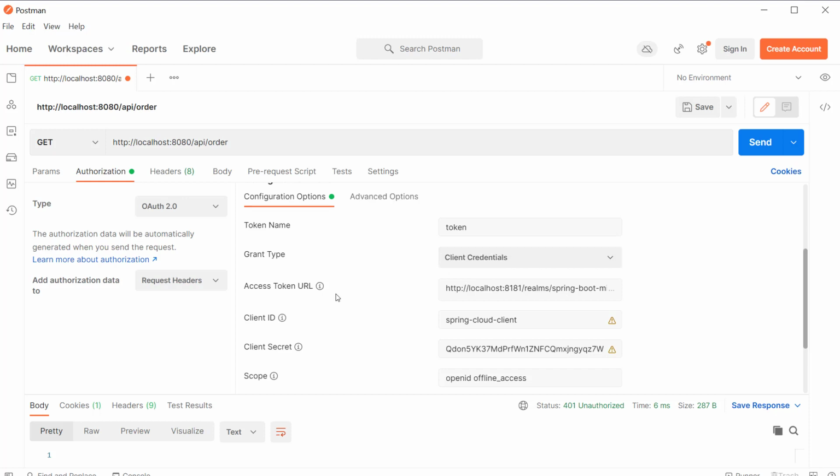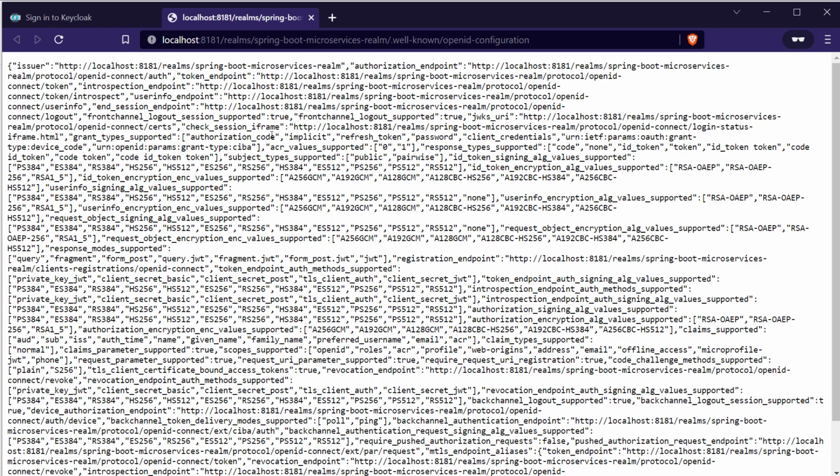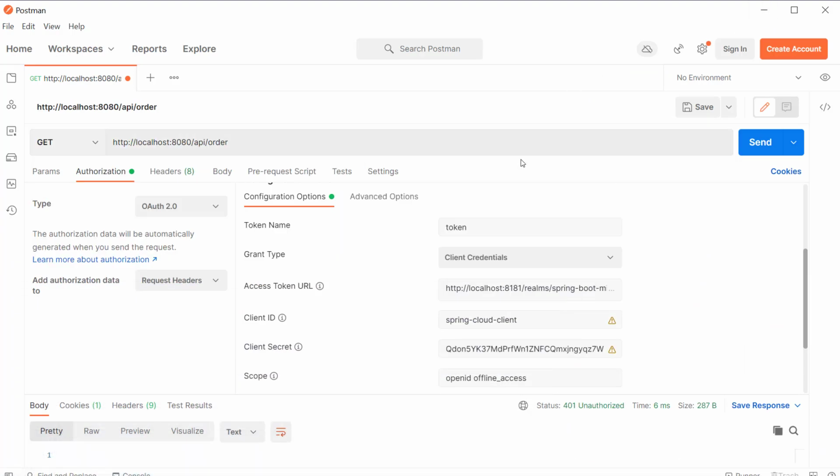And in the access token URL, we have to provide the token endpoint, which we have seen in the discovery document. So I'm going to open this one more time. If you remember, we opened this OpenID configuration URL, and in here I'm just going to copy the value for the token endpoint, which is http://localhost:8181/realms/spring-boot-microservices-realm/protocol/openid-connect/token, right? So I'm going to copy this and paste it in the section of access token URL.